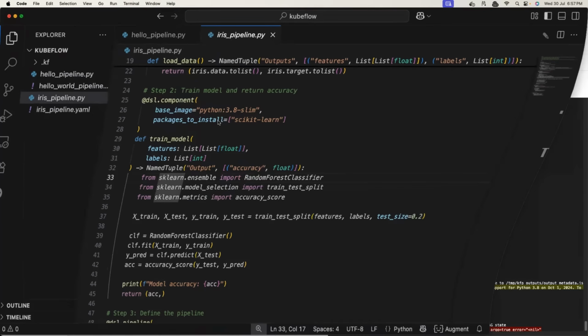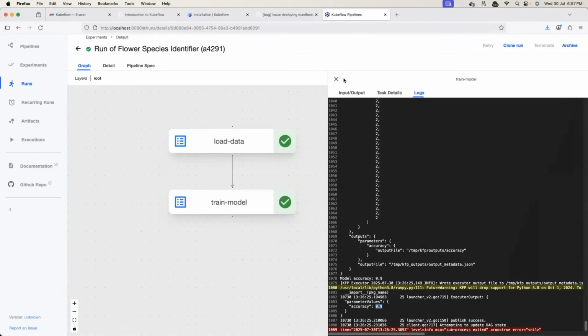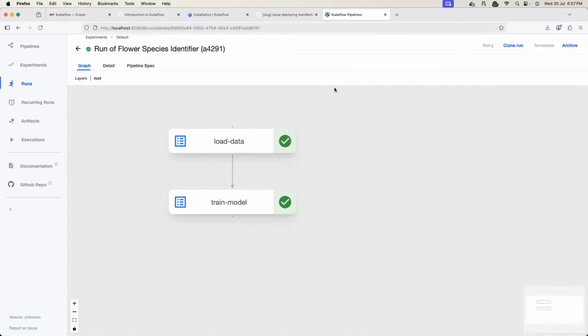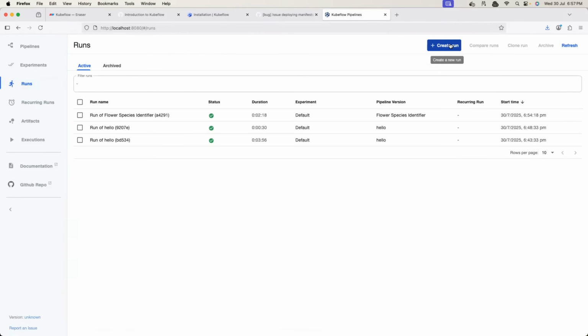So they can just come here, they can create a new run because you have already created the pipeline. All that they have to do is create a new run, and with the new run, they can see what the accuracy of the model is. Did the model accuracy go down or did it go high? That's it. So this is what you're doing as an MLOps engineer.